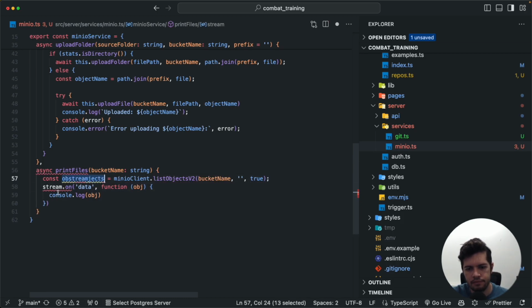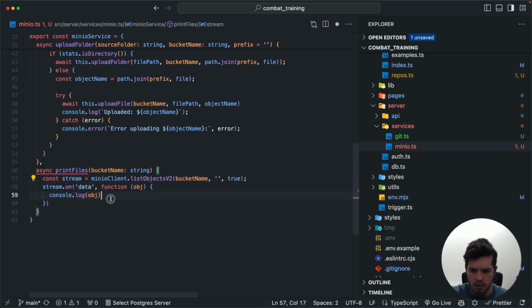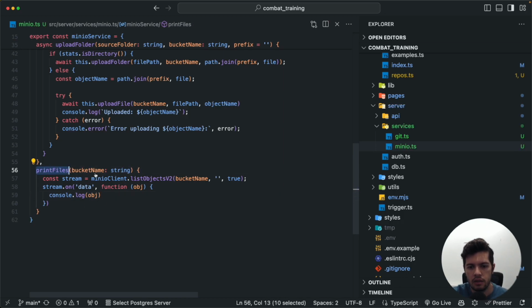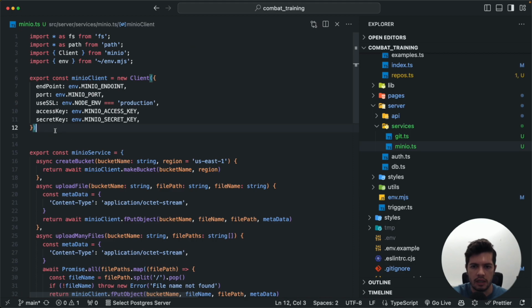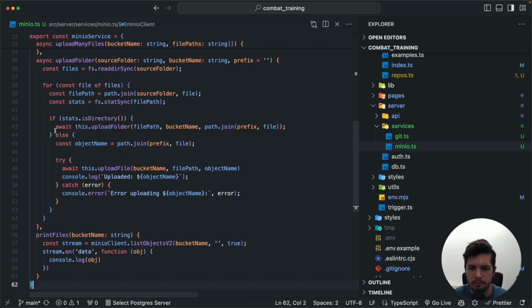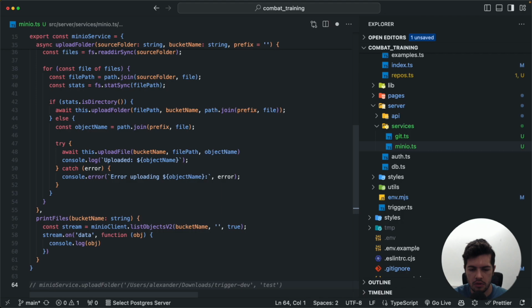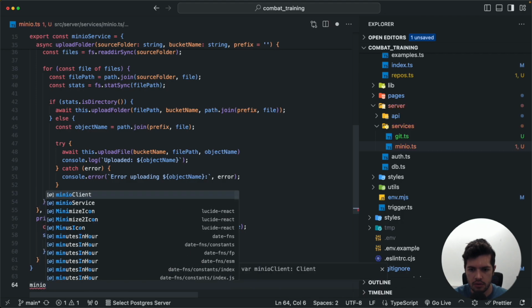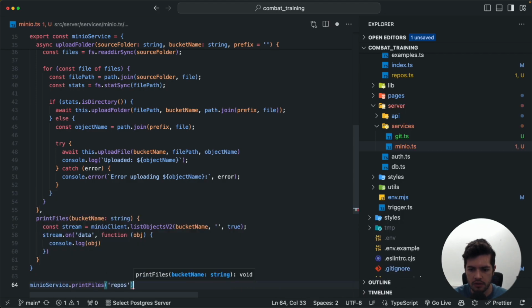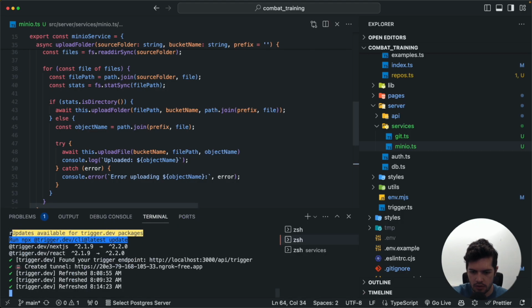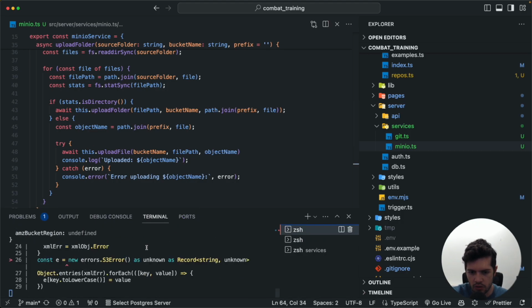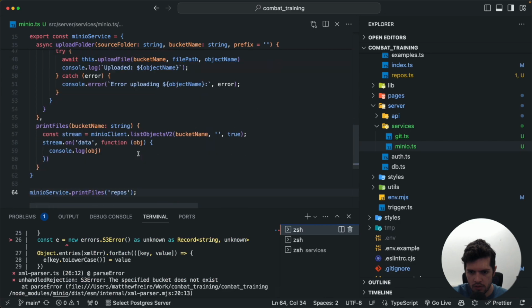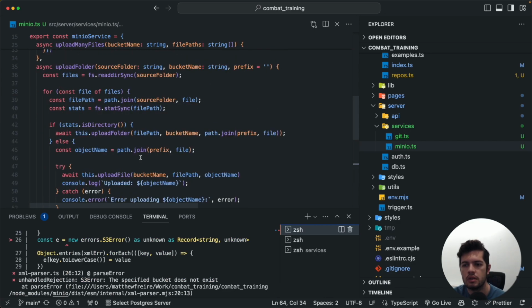So stream on data, just console log that. This does not need to be async. Okay, I'm just going to do it like this. Let's go do MinIO service.print files repos. All right, so I'm basically just calling it there. Specified bucket does not exist.